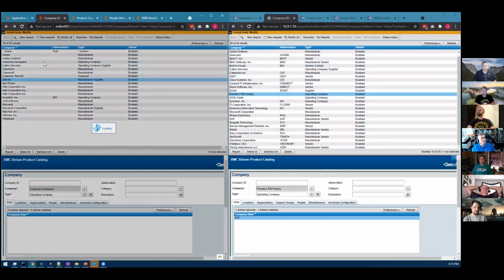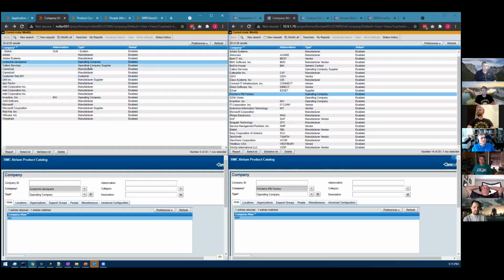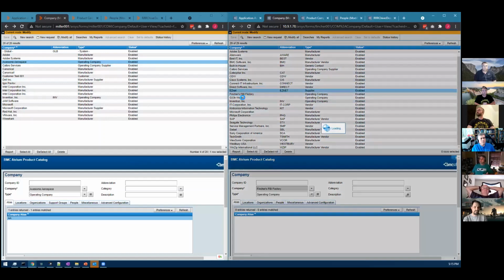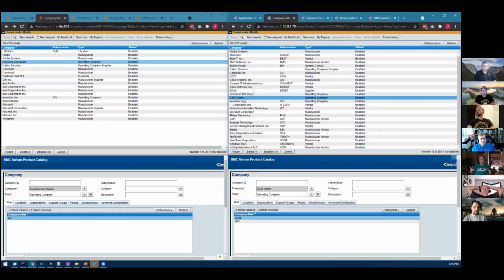Here I have Awesome Aerospace in QA. We were doing some development work. That's kind of stalled, but it's there. And here we have Fincher's FBI Factory and GeekWorks. So these are our production groups that were created by other teams, and I need to get those into QA.